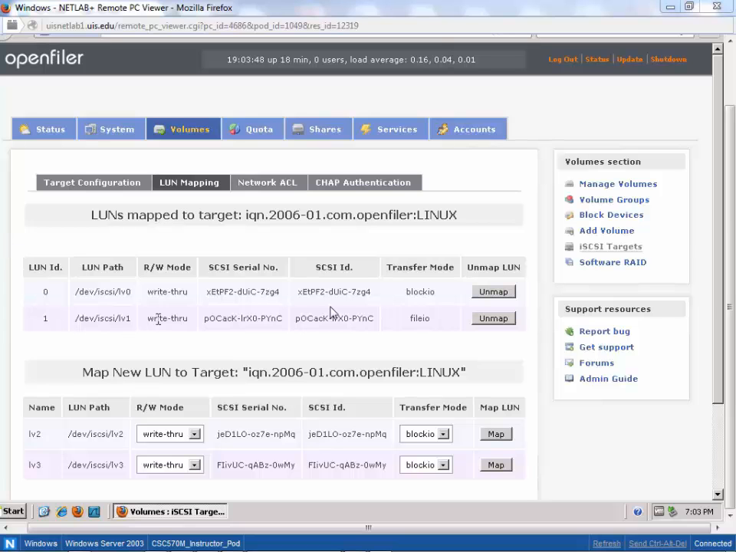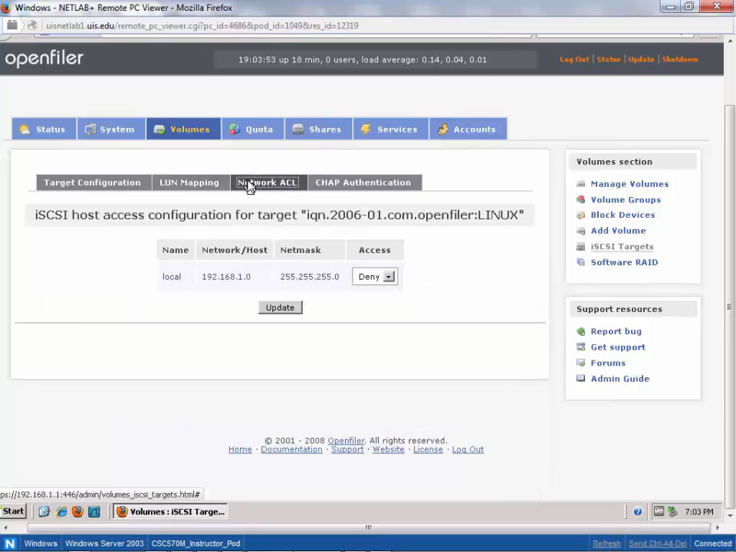Okay, so now that I've done that, I need to go to the next tab, which is the network ACL. Basically here what this does is it's going to allow access to any host on this network. So there's going to be 192.168.1.1 to 192.168.1.254. Any IP address on that net mask is going to be allowed access to this target, which now contains two volumes. That's the way you need to think about it.